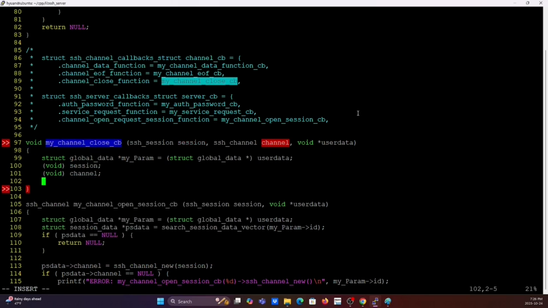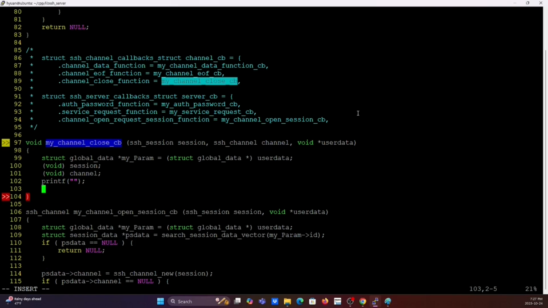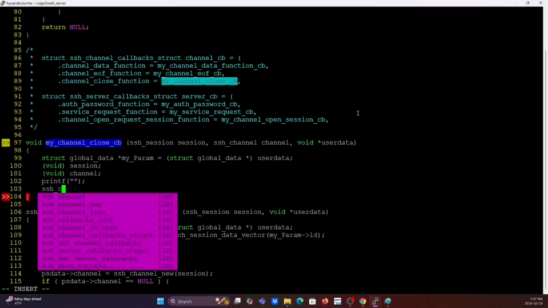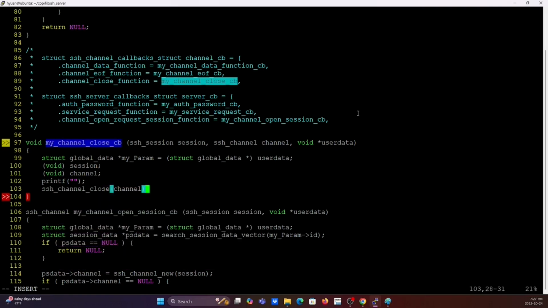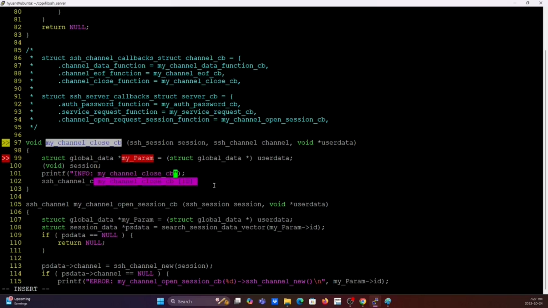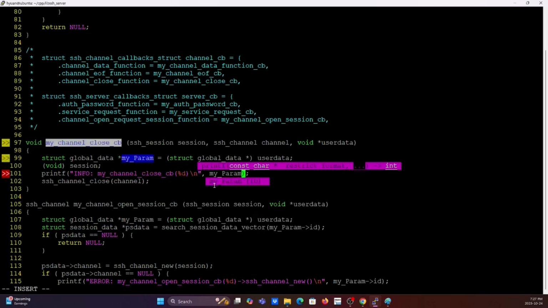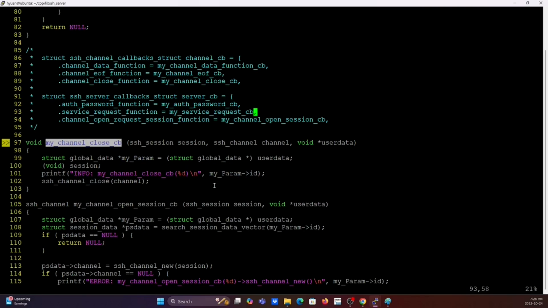We print out an info message: this function has been invoked. And then we do the channel close. Next function will be the channel EOF function.